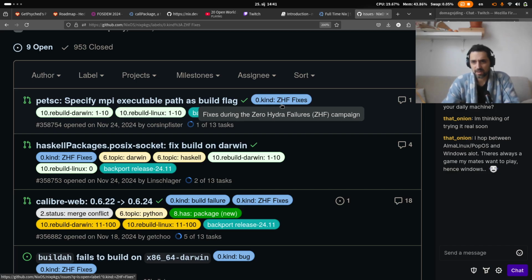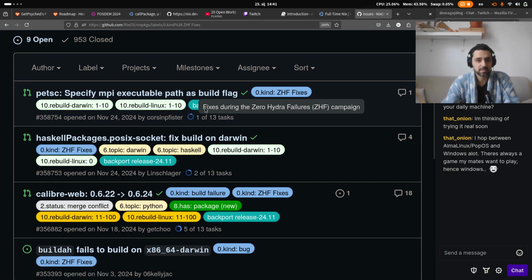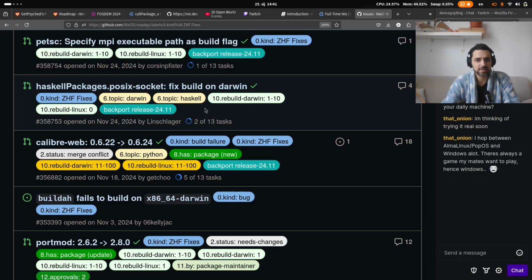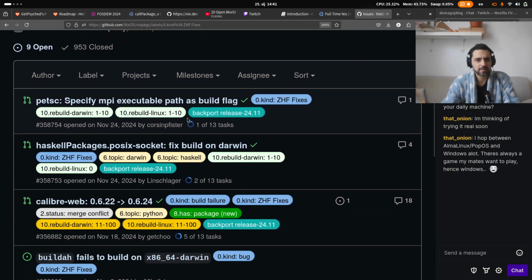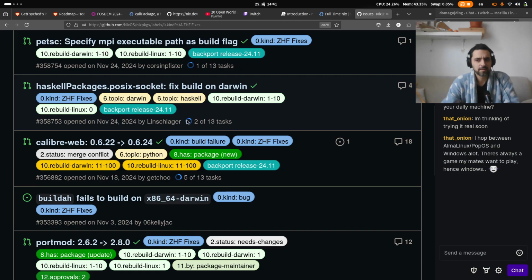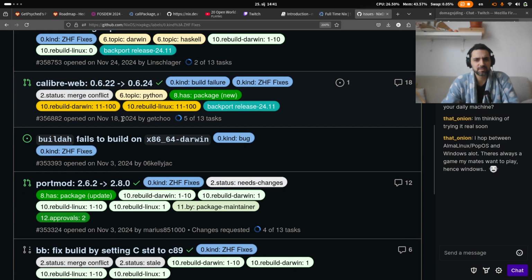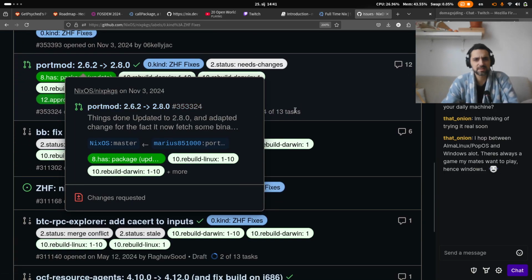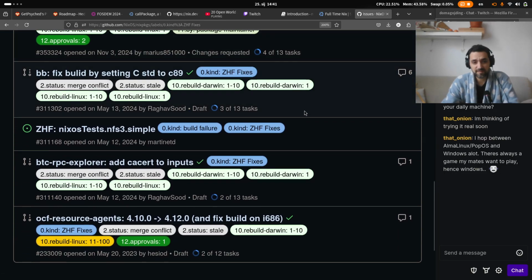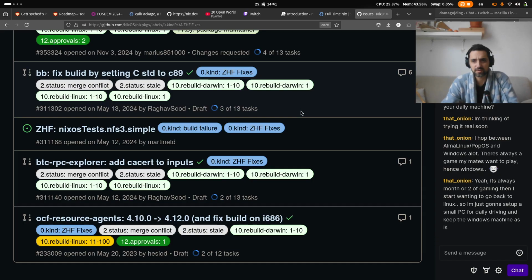yeah. Alma Linux, interesting. Alma Linux, that's the Red Hat, kind of, without the branding. Yeah. Well, you should definitely try it. If you want, try it in a VM first. You know, it depends what you want. It's a fascinating thing, but it's completely... It's always a month or two of gaming. Then I start wanting to go back to Linux. So I'm just gonna set up a small PC for daily driving and keep the Windows machine as is.